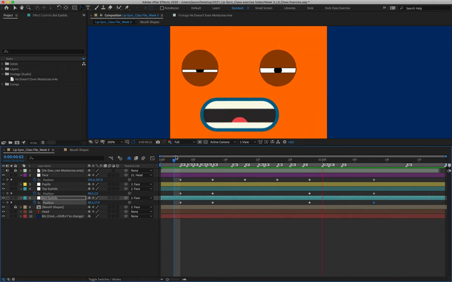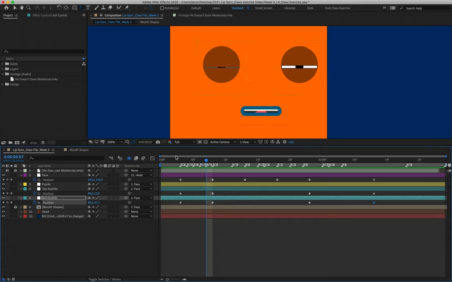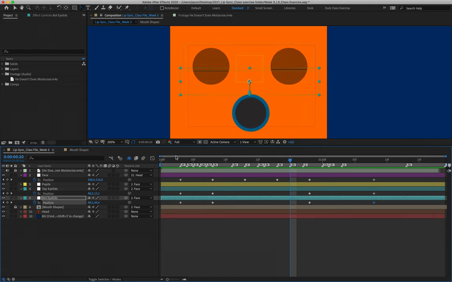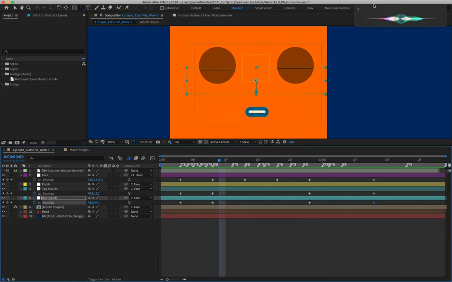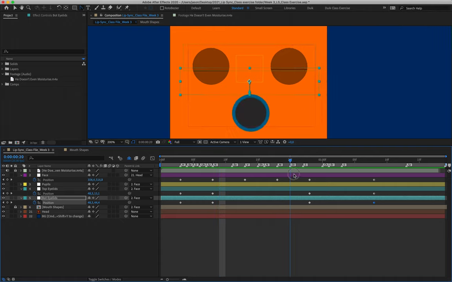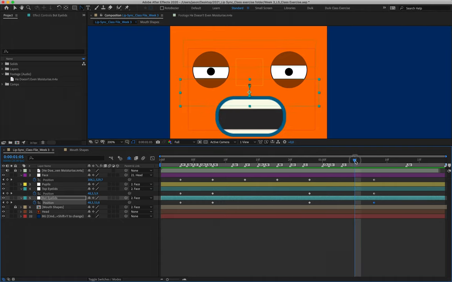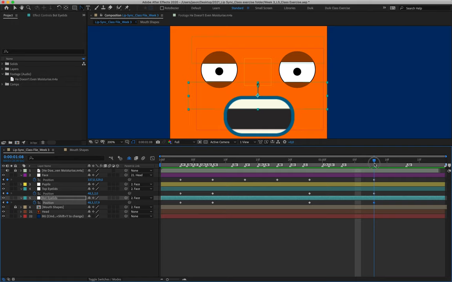So I'm just going to copy and paste the first set of keyframes. Okay, and that just creates the illusion then of our character's eyes closed while he is putting his head back and forth and then opening as he eases into his final position.